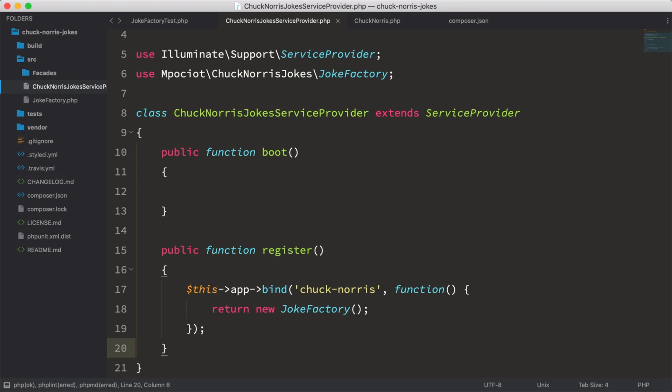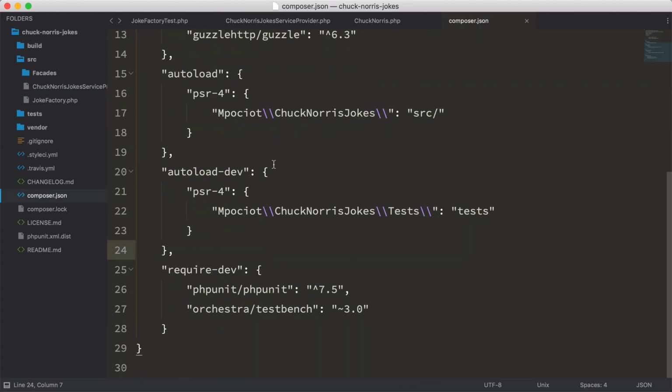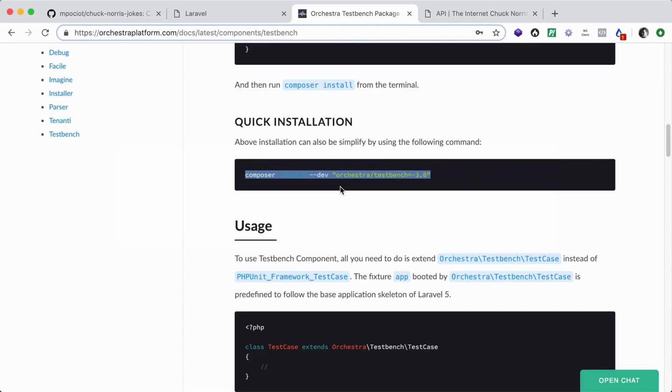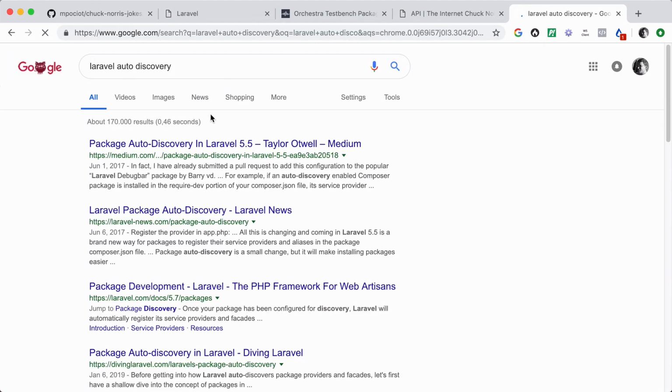Now, to automatically register the service provider and the facade within Laravel, we can use a different setting in our composer.json file. This was introduced in Laravel 5.5, if I'm not mistaken, and allows you to define service providers and facades that should automatically get registered in case someone requires one of your packages. So this feature is called Auto Discovery and Package Discovery.